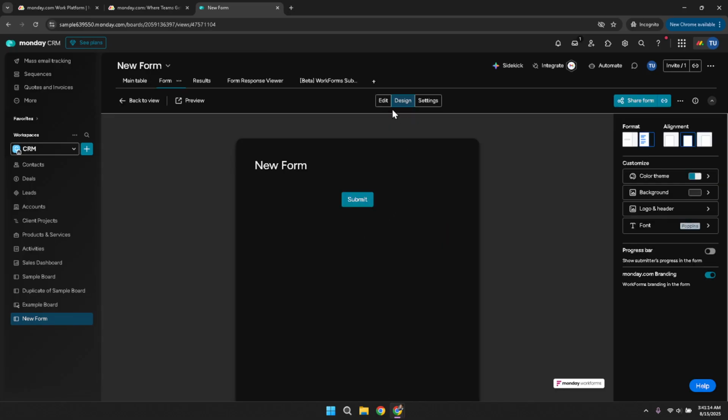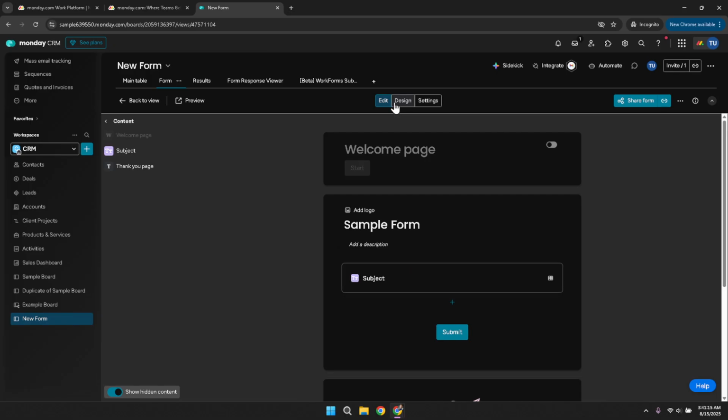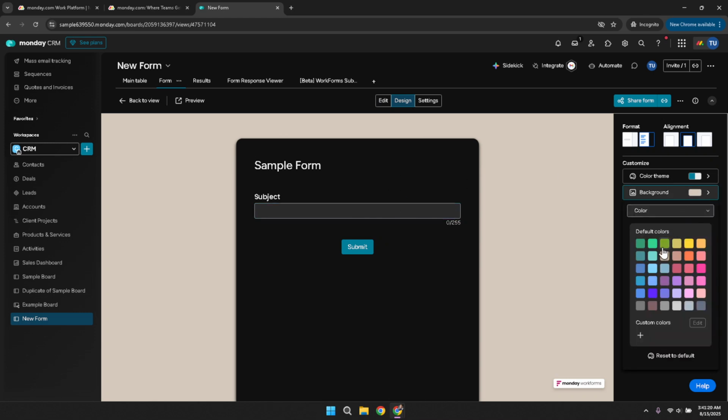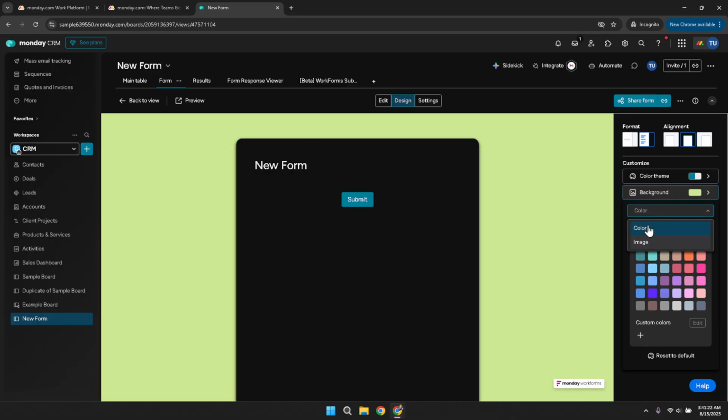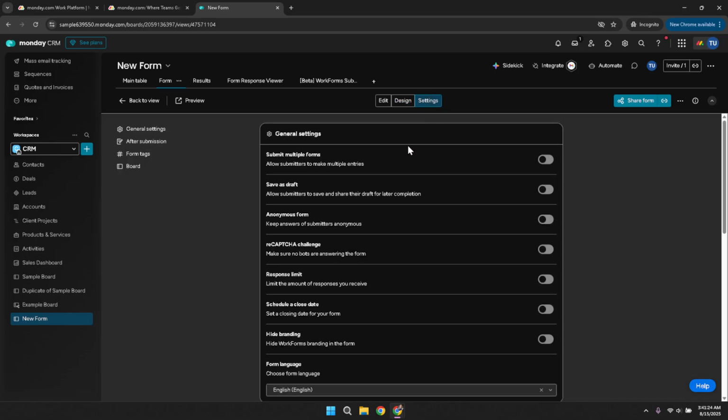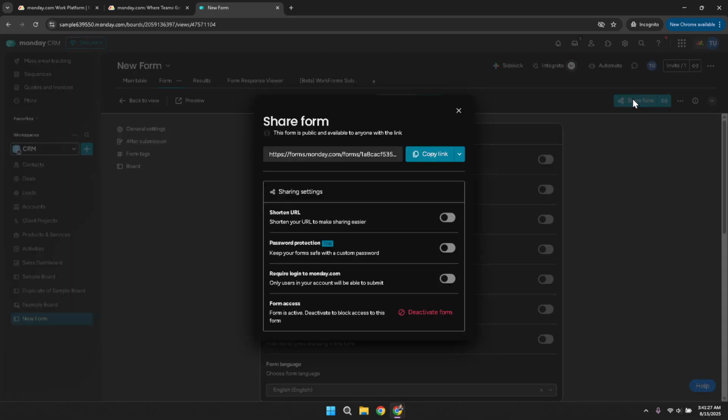After finalizing your design, navigate to Settings. This section allows you to configure vital details like response collection, notifications, and privacy settings, ensuring your form operates precisely as you intend. Once you're satisfied with both the design and settings, it's time to share your form. You can do this by clicking on the Share Form option. This will provide you with a link or an embed code, which you can then distribute according to your needs.